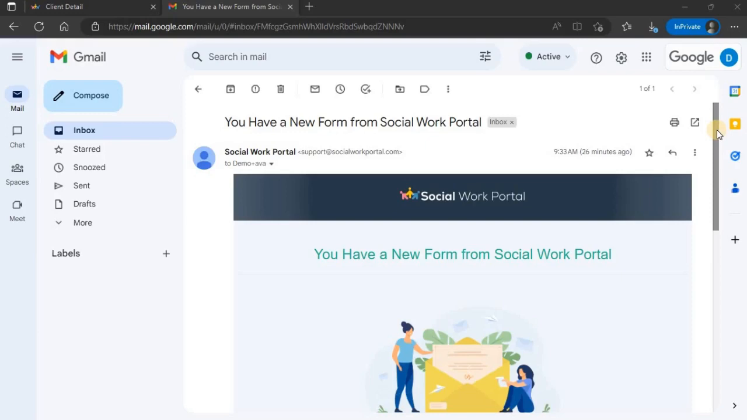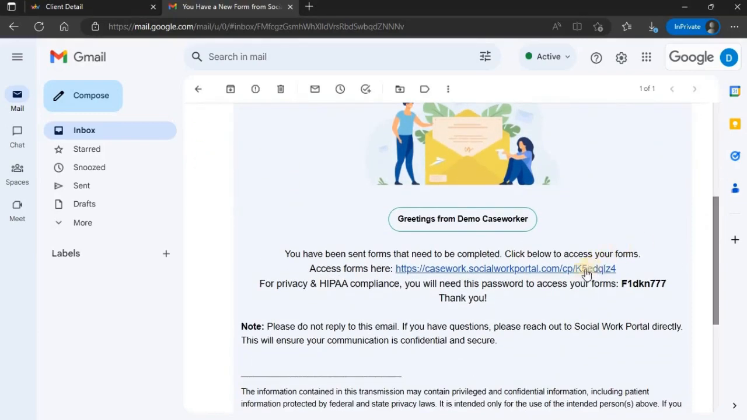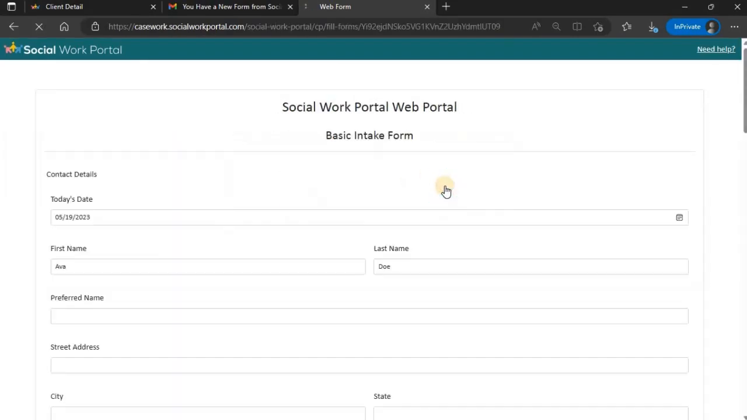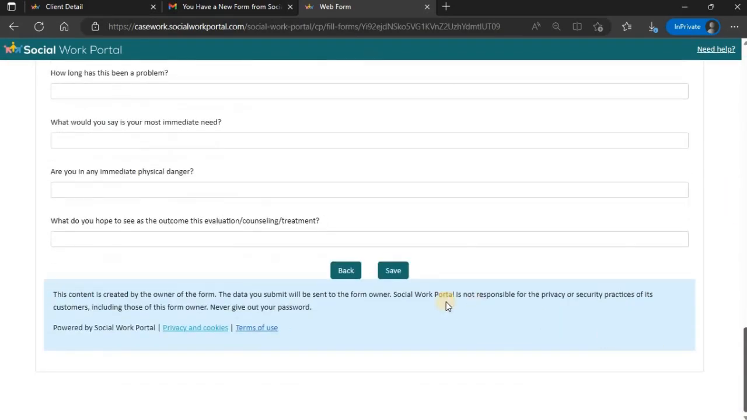On the other side, her new client follows the link in her email, uses the provided password to log into our secure client portal, and now can conveniently fill out and submit those forms online before their first visit. This makes for a more time-efficient interaction when they come in for their first appointment.